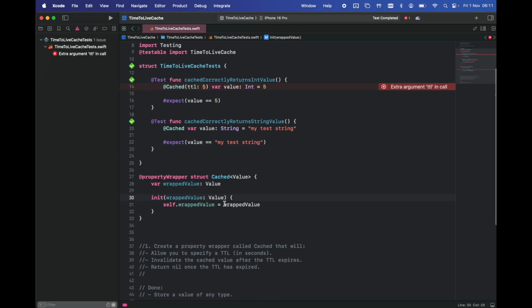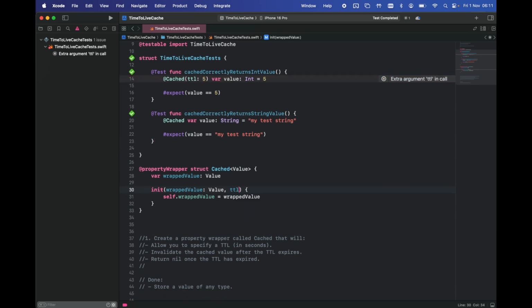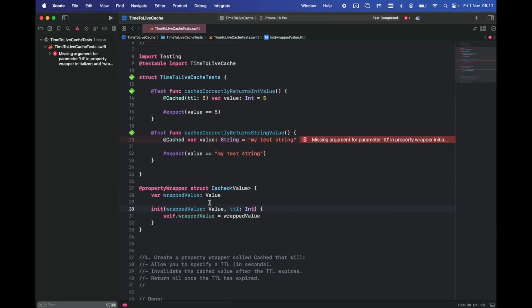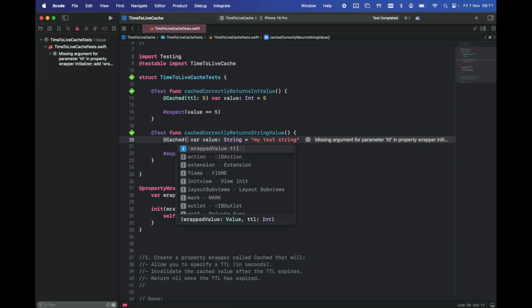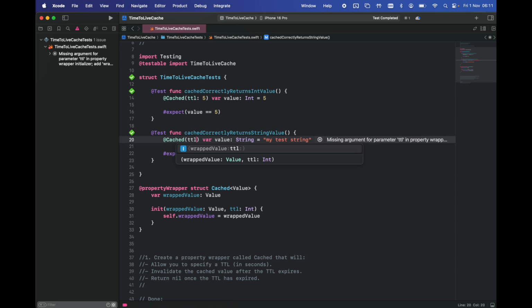So I think if I just go back to my object here, and I add a, I'm going to call it TTL for now. And the time to live, let's just pass in an int. I'm going to pass in the time as an int for now. Might want to change that later, but I think that should be fine for now. I'm going to need to update this as well, because wherever we use the property wrapper, we need to specify a time to live. So that's time to live. It's going to be 5 there as well.